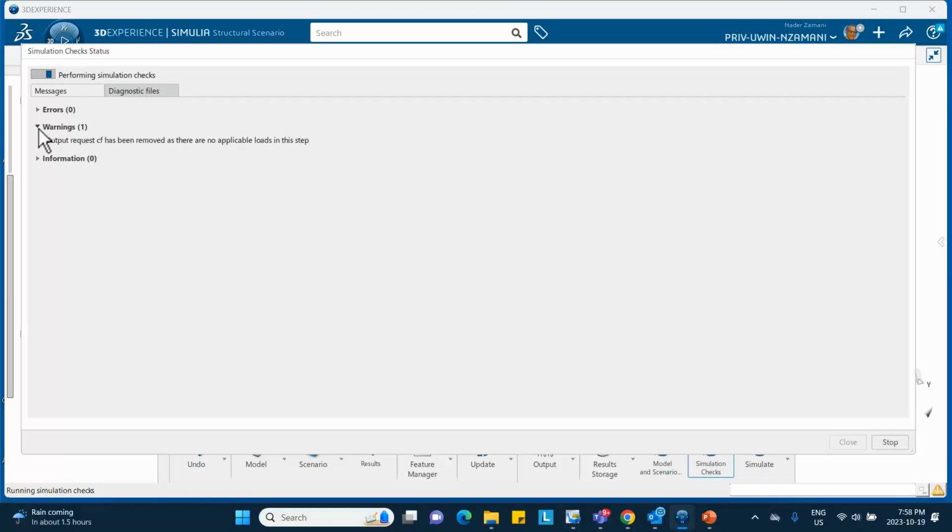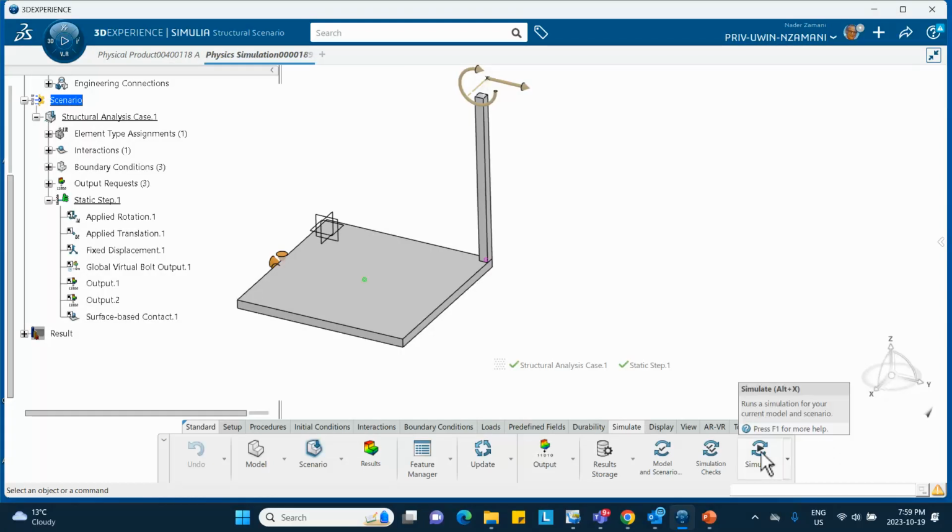Let's see what this thing says. Okay, output request has been removed. All right, fine. Okay, this is done. Notice that it is done. No problem. Now, to run it, you say simulate, wait for the dialog box to open up. This is only step one. We have a choice of running this thing and adding step two to it.